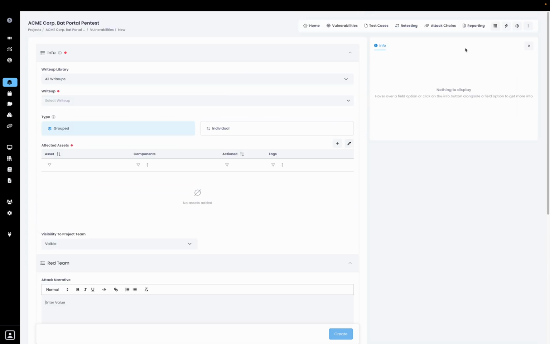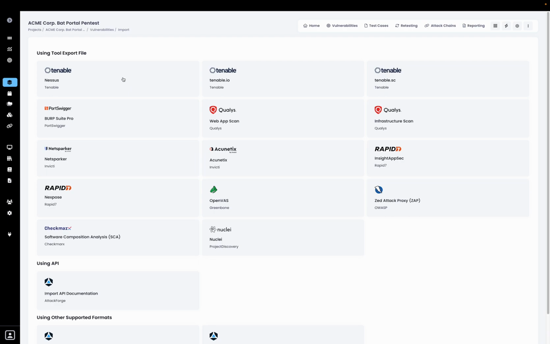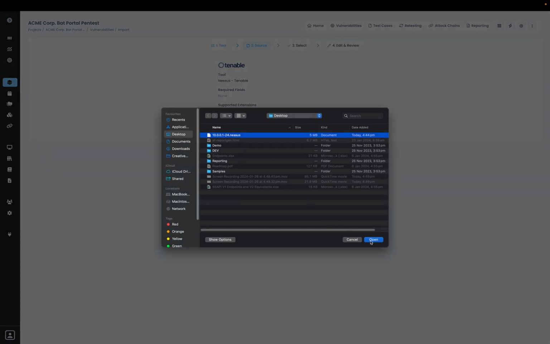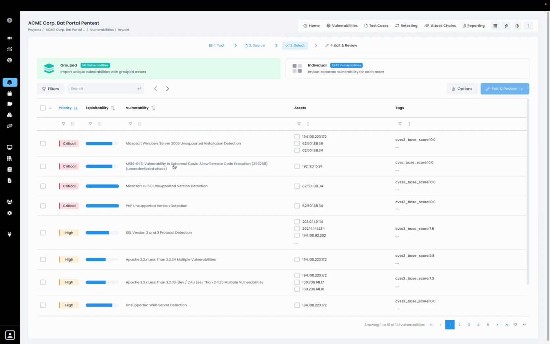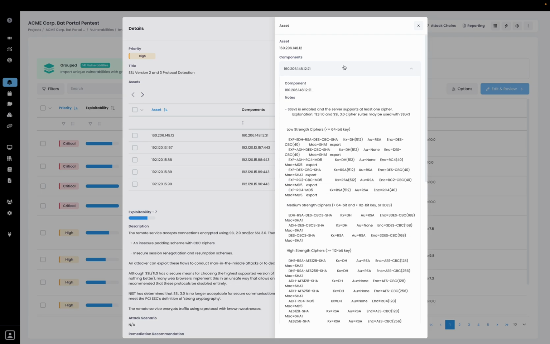You can also import vulnerabilities from common tools. For example, if we were importing a scan from Nessus, we can go ahead and select the scan file. And then AttackForge will automatically parse that and do some smart grouping. This makes it easy to see what are the unique vulnerabilities that were discovered as part of this scan. You can also do custom parsing as well.